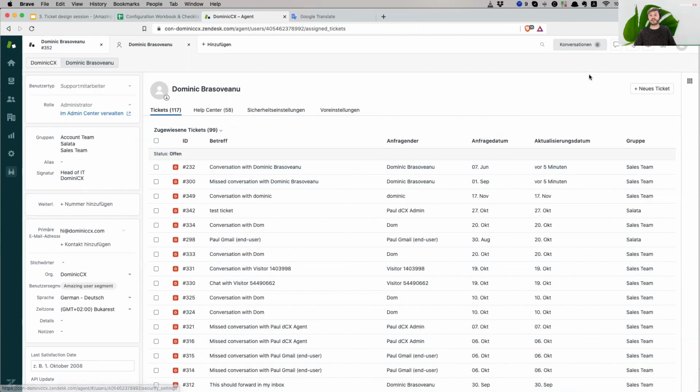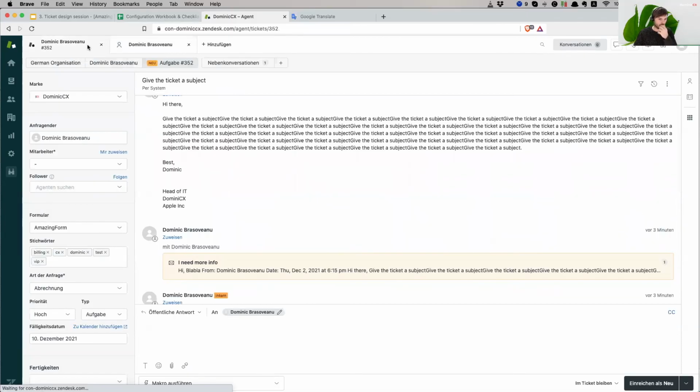So I have changed my interface to German, as you can see, right? So Konversationen, neues Ticket, Benutzertyp, like user type, etc., Gruppen, group. So whatever is relevant for this agent, this is me. And if I, for example, go back to my ticket. All right, so this is my ticket that I have created earlier. So you notice everything is in German here, like all the names of the fields.